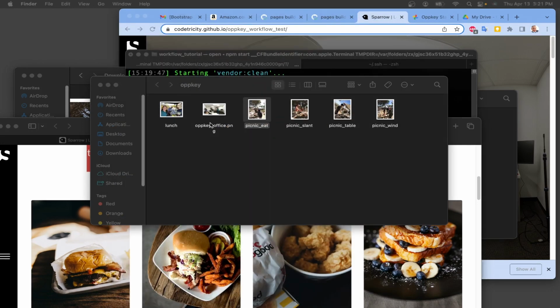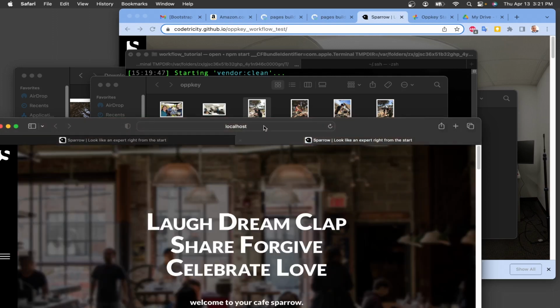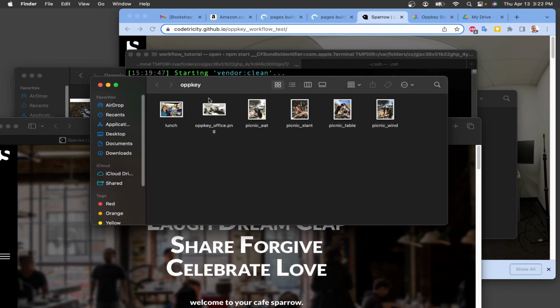So we have this Oppkey folder. We attended a picnic, so 4 of the images are called picnic, and these will be these upright images here, and the office image will be the background.